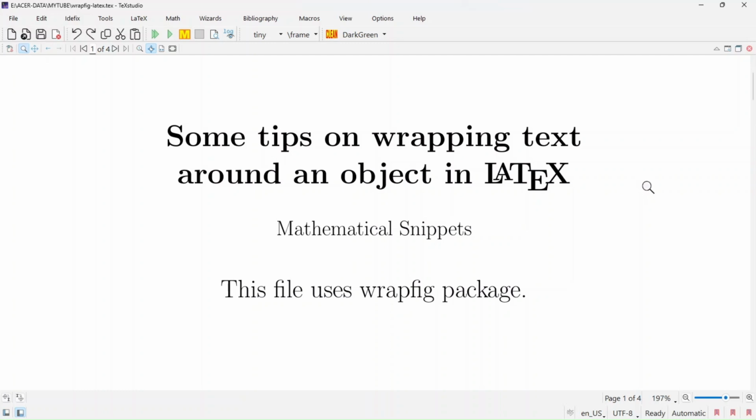Friends, today in this video I am going to discuss how to wrap text around an object in a LaTeX document, and at the same time I will be giving you some tips to overcome certain common problems one faces while wrapping text using this wrapfig package. So let us go straight away to the text file.